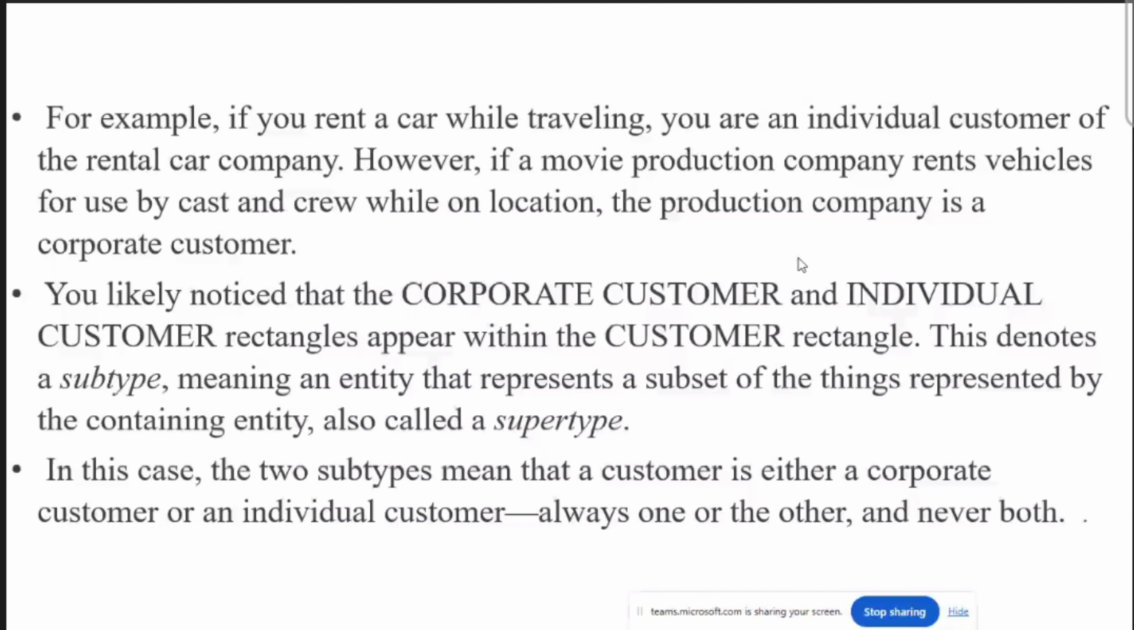So if you rent a car while traveling, you are an individual customer of the rental car company. However, if a movie production company rents vehicles for use by cast and crew while on location, the production company is a corporate customer. So even though one entity of a certain business is the customers, the users, the clients, there are different categories. If we can differentiate them, we should do that.